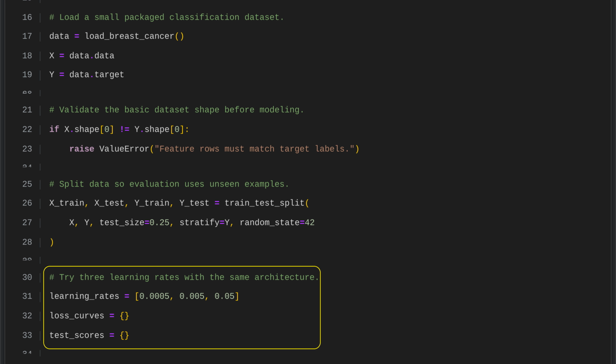We choose 3 learning rates to compare how training speed affects the neural network. We also set up storage for each rate's loss over time and its test accuracy, so we can later evaluate how quickly the model improves and which rate performs best.